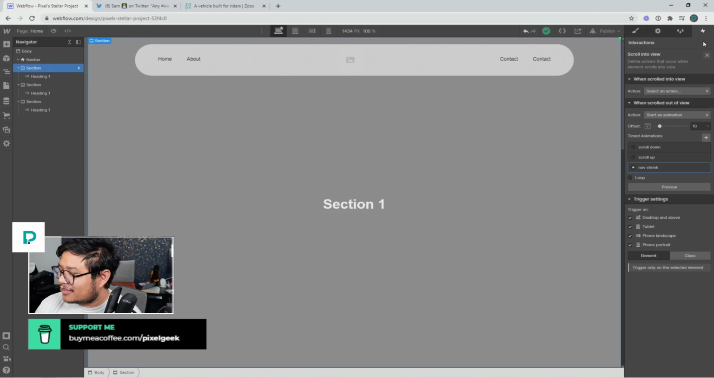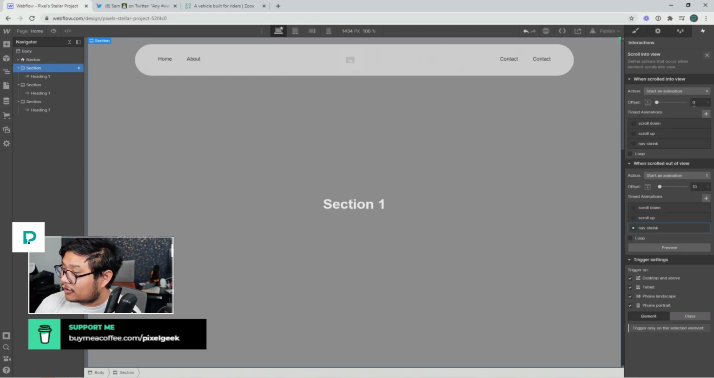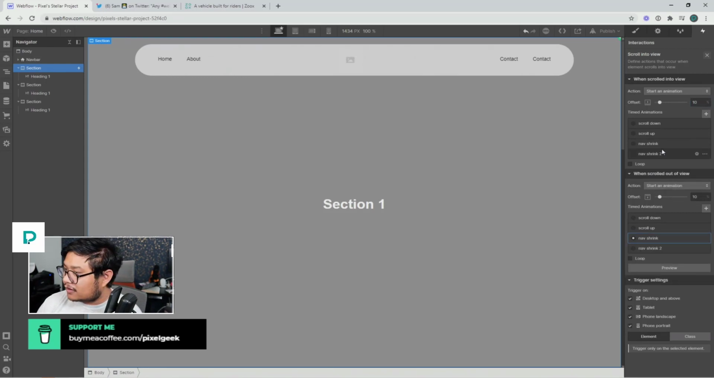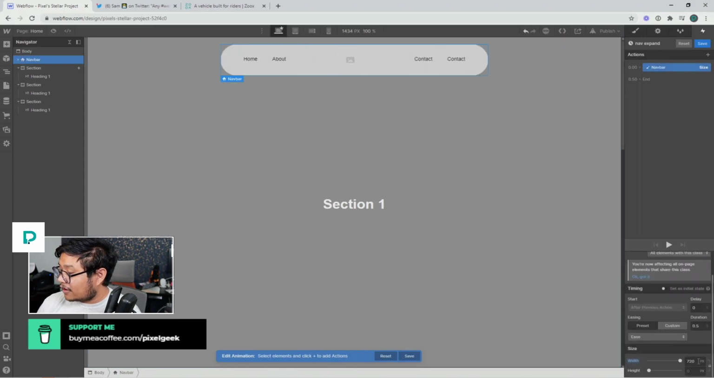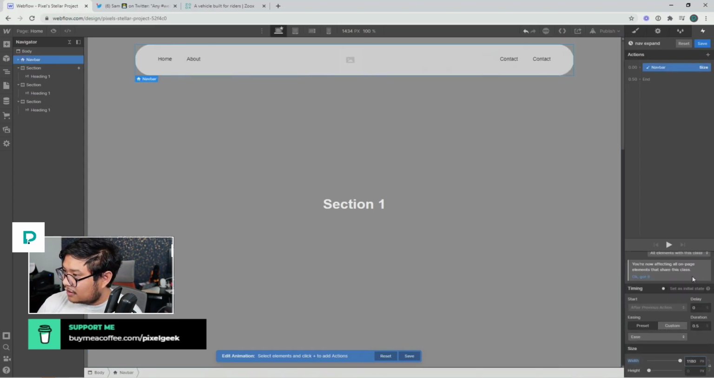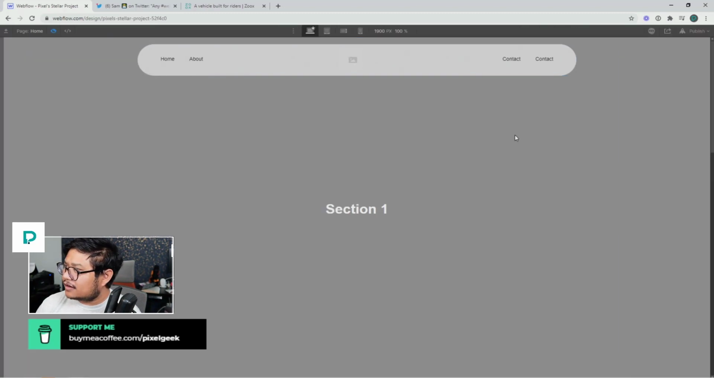Yeah, so that's that. And then when I scroll into view, start animation, and we'll do an offset of 10 as well. And we're just going to duplicate this shrink, and we'll call it nav expand. And this navbar size, we're going to bring it back to 1180. And there we go. So save. I think that's it. Let's see.